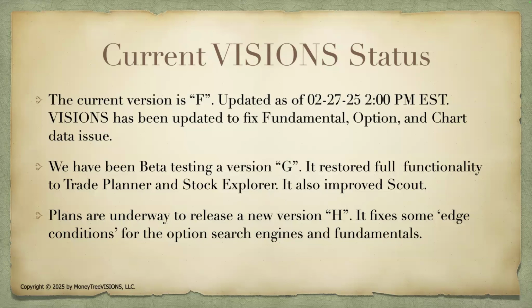Well, Visions, we've made significant progress in updating our data sources. So, the current Vision is F. That's basically it. Most people are on F from the website, but we've been testing G. A number of people have been testing. It fixes some additional issues in the trade planner and the stock explorer. So that has been fixed in G.